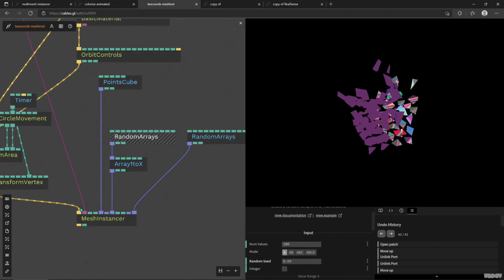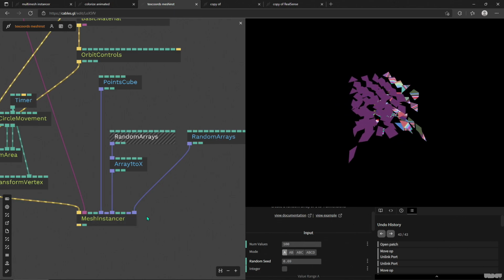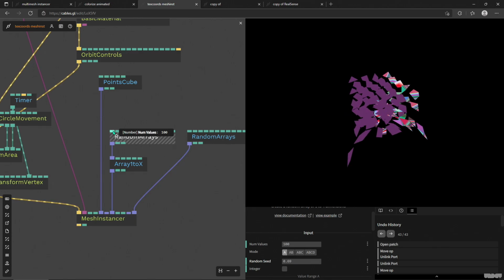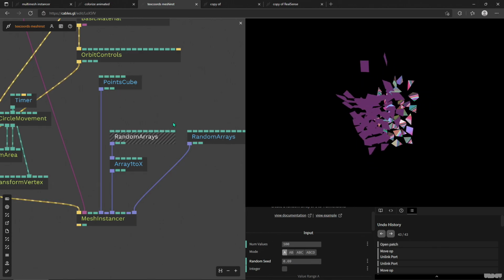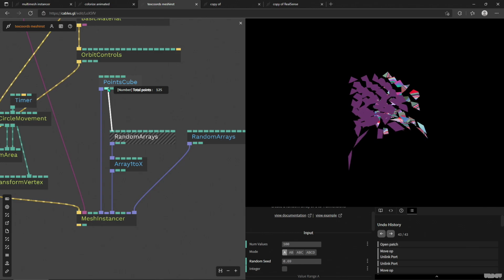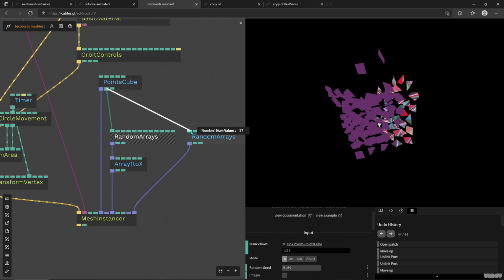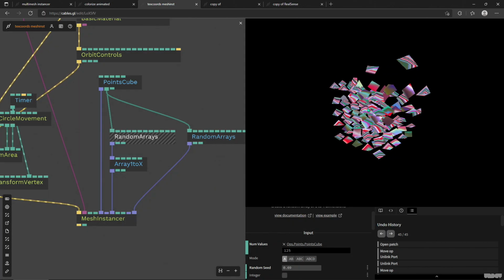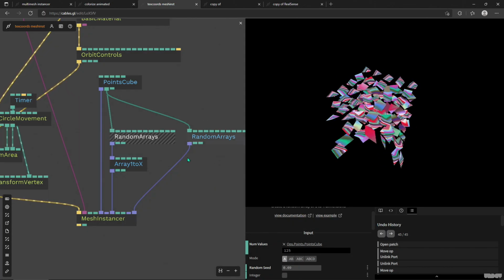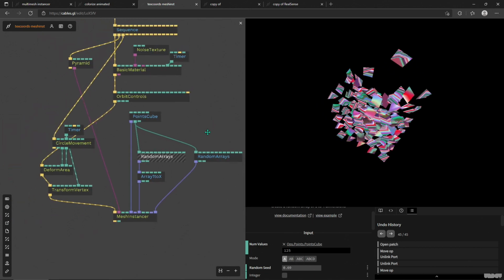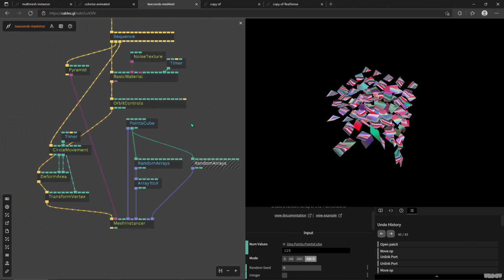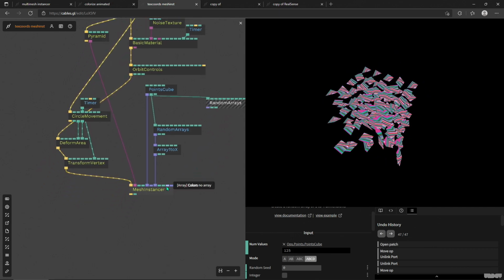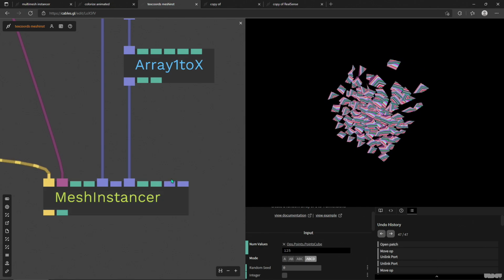See, once the mesh instancer starts to get different size arrays, it starts to act a little bit funny, but maybe it's a cool effect to hide some meshes or something like that. So what I did was connect them all to the same initial array, and then I can mess around with the correct number of points needed for the coordinates. So, all right, enough.